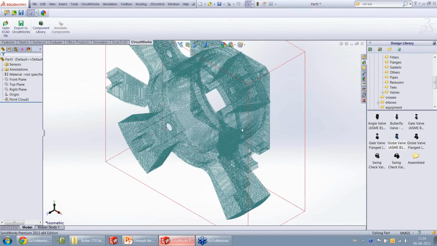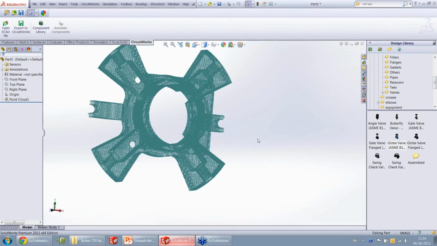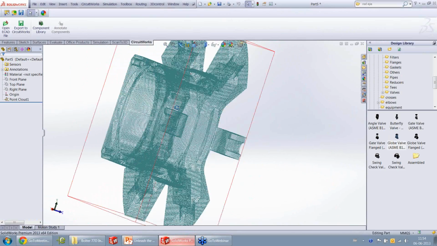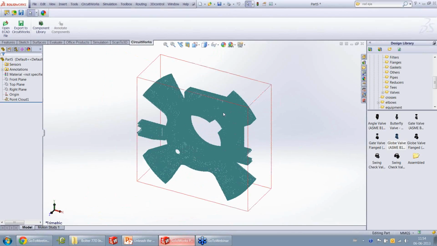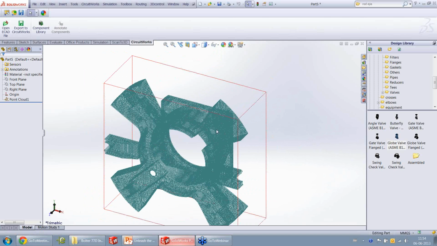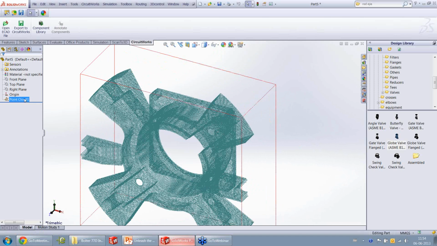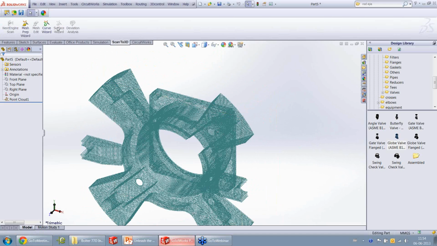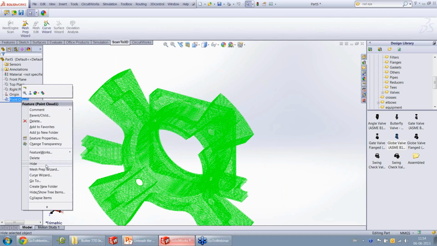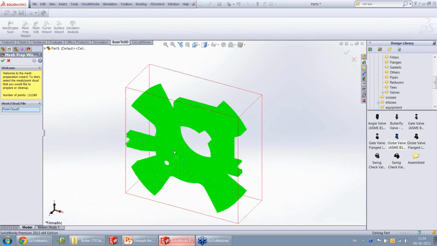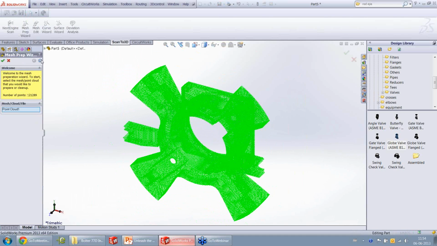This must be done by using some kind of a 3D scanner. And you can build a solid model for this in SolidWorks. So how do you do it? You need to have SolidWorks Premium and you need to have the Scan to 3D add-in enabled. What you can do is use wizards. We have a mesh prep wizard, we have a surface prep wizard. You can orient this if needed.